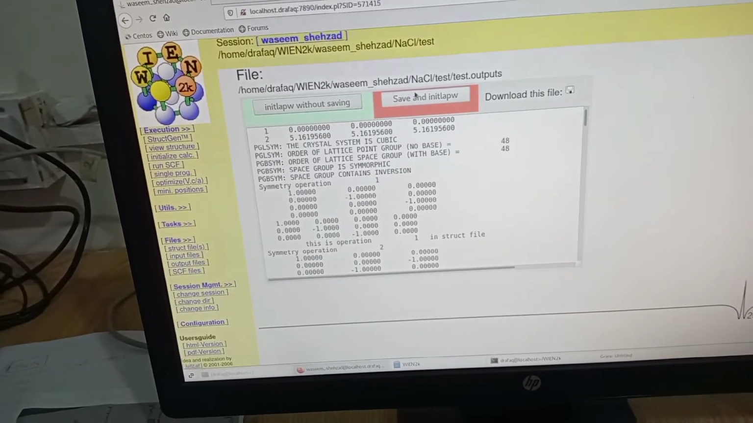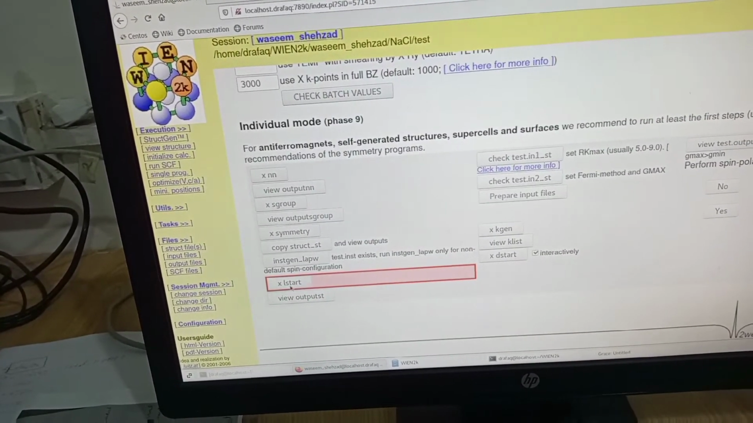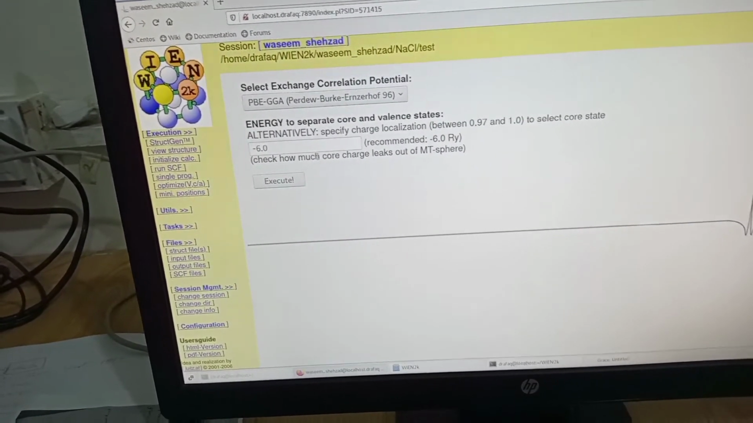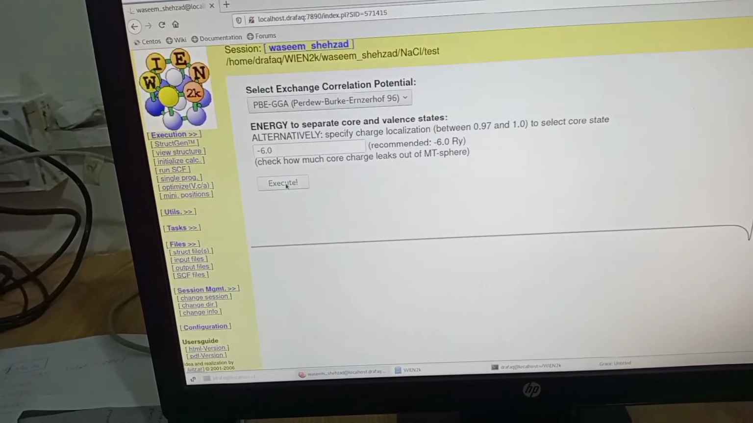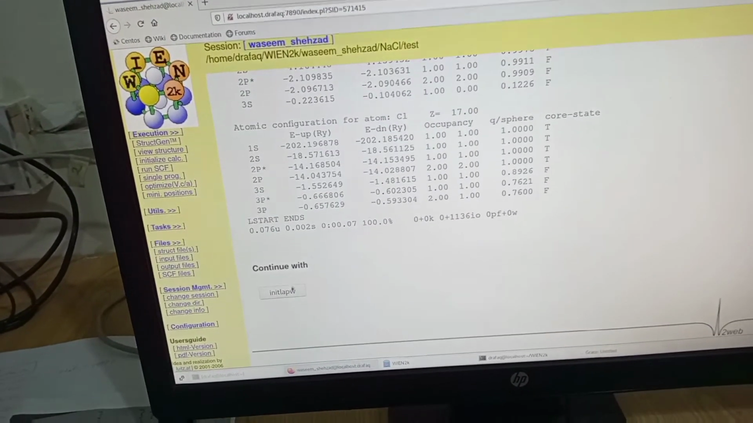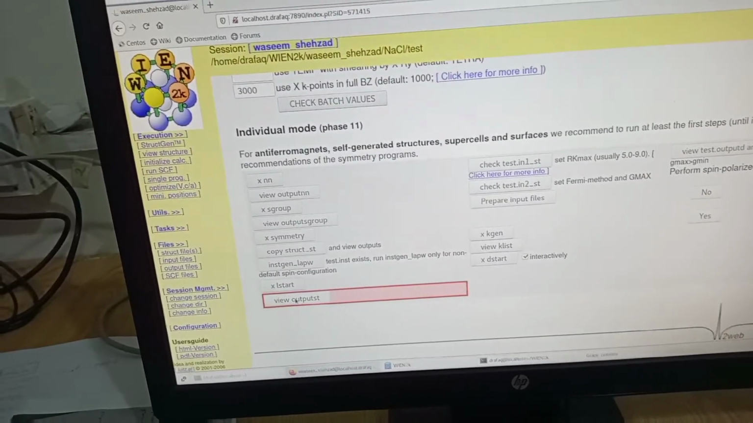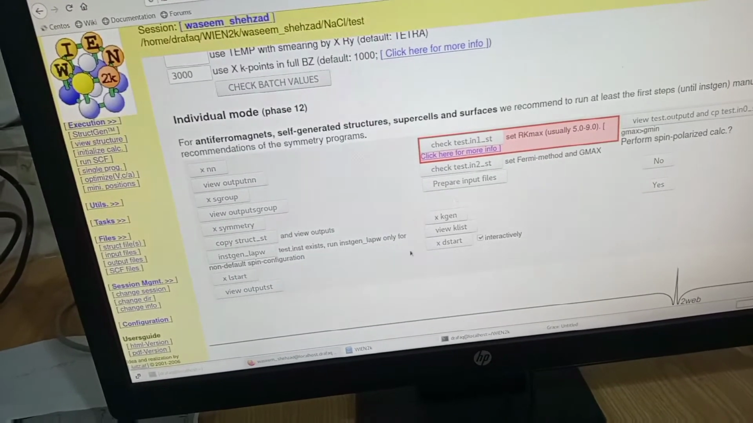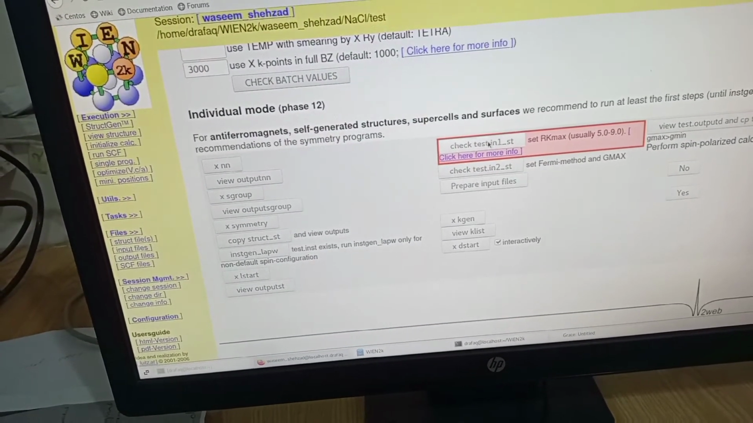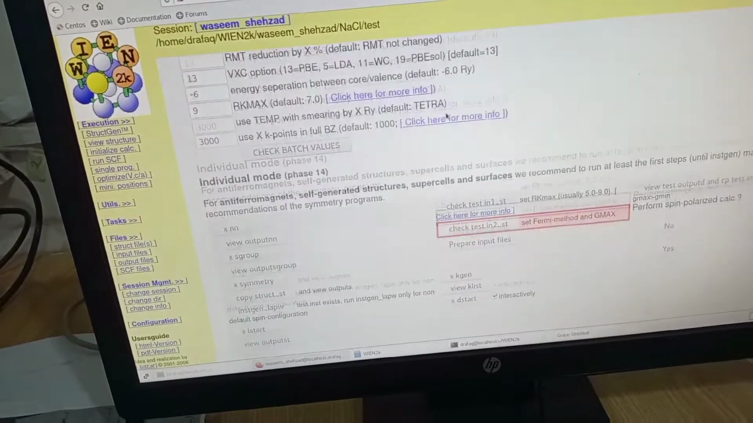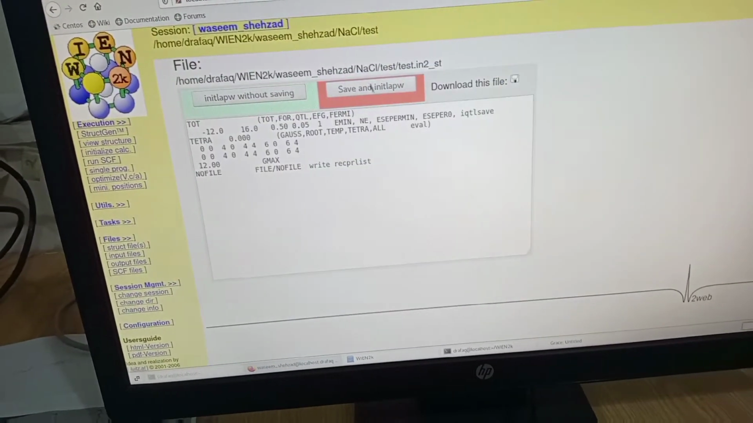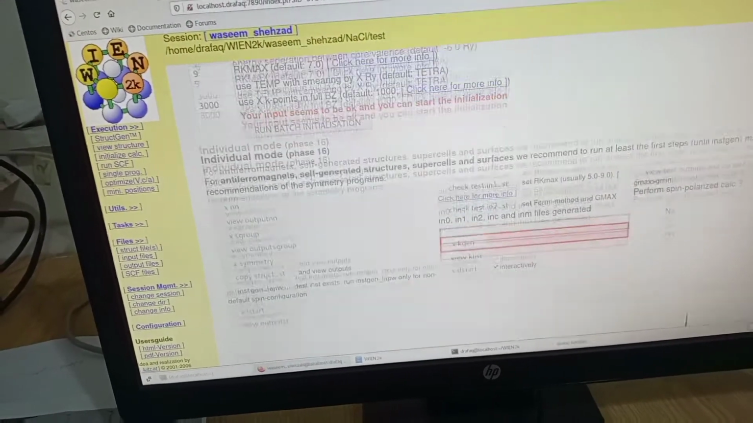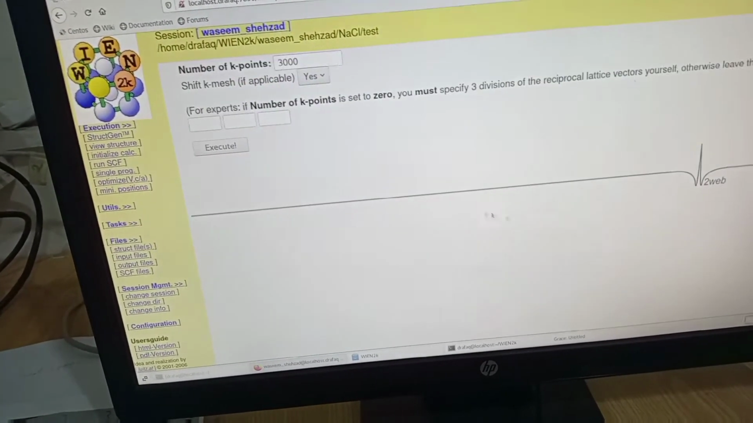Copy structure file, save initialization. Alternatively, we have energy value -6 for sodium chloride, so we will click execute and initialize. We output, save, and then we will move towards the next step, save and initialize, check, save and initialize, prepare input file, XK generation.